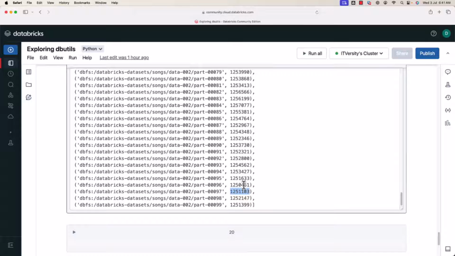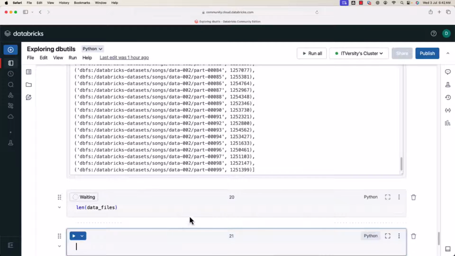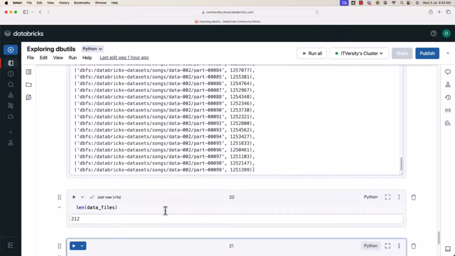In total we have 212. In data-001, we have 113 files, out of which one is a header file and then 112 data files. When it comes to data-002, we have 101 files. One of them is nothing but a header file. Rest of them are nothing but data files. So 112 from data-001 and 100 from data-002. Hence, we should be getting 212 if we use len on top of it. Now, let me say len of data_files. You can see 212 as the outcome.